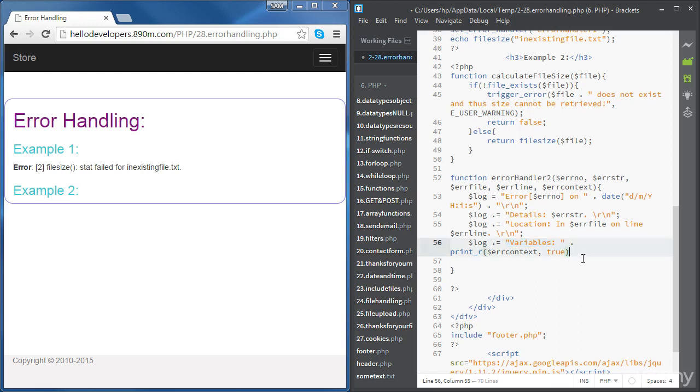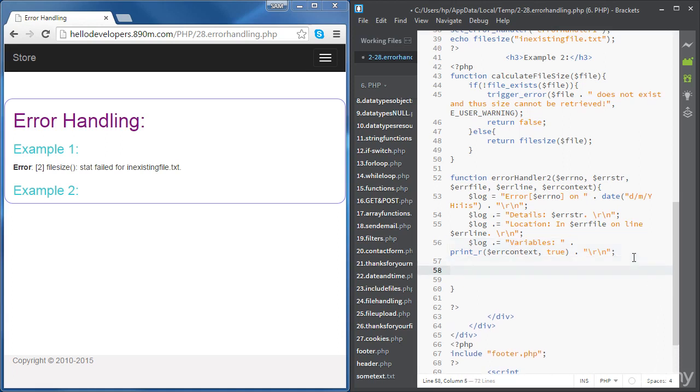And then after that, we can add a return new line. Okay, so now we've got our log string ready. So to log our string to a file, we're going to use a function that we call error_log.